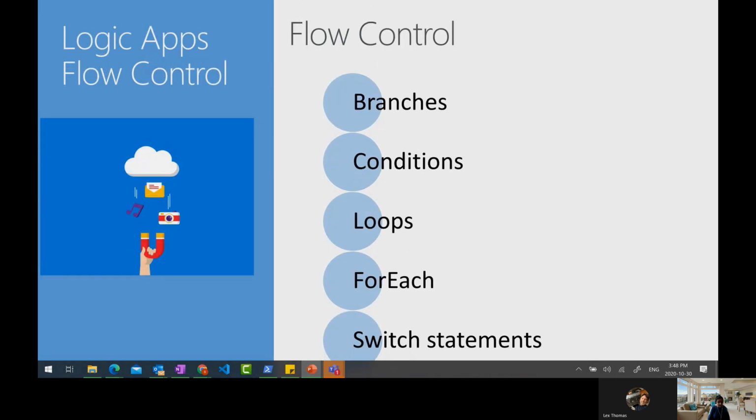Okay, I wanna talk about flow control. To work effectively with Logic App workflow, it's important to understand the utility of control flow actions. We have several pre-built flow controls available in Logic App. These are the list of them. I want to talk about parallel execution or branches first.